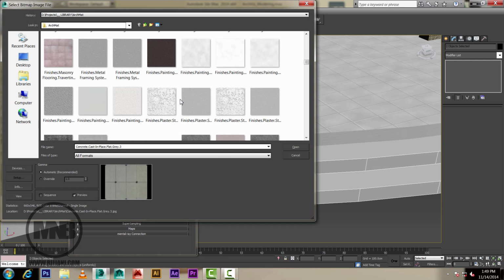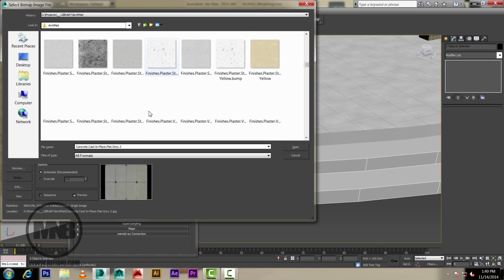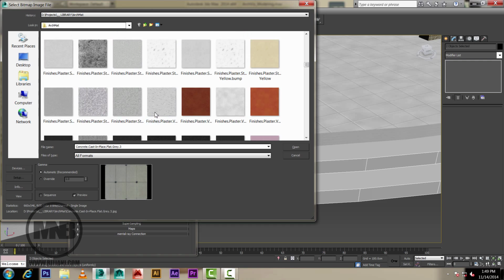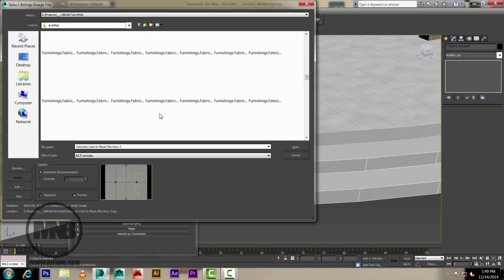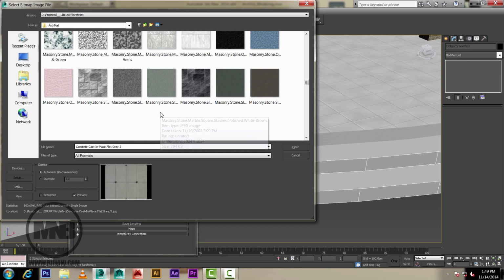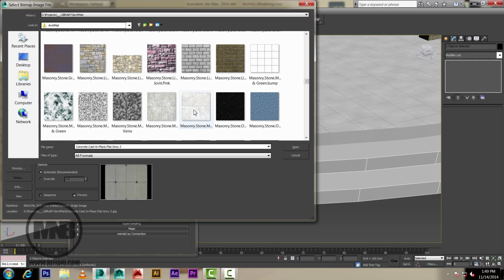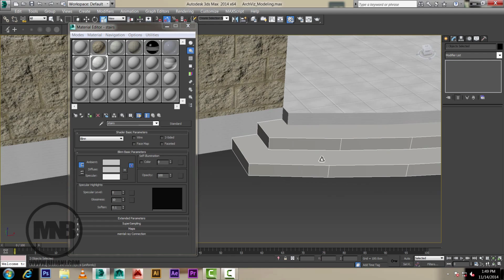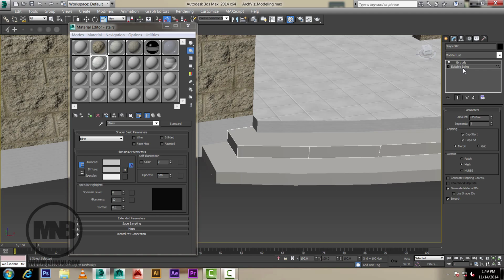Let's see. We might have something. Actually, I don't think I do have. Just not to waste time, let's say I'm gonna select this, and that's it. So any texture, I can just fix them and do them.